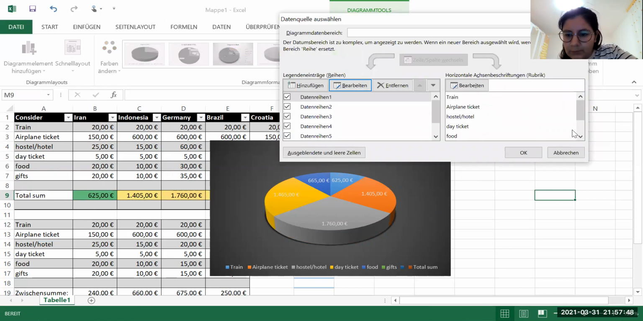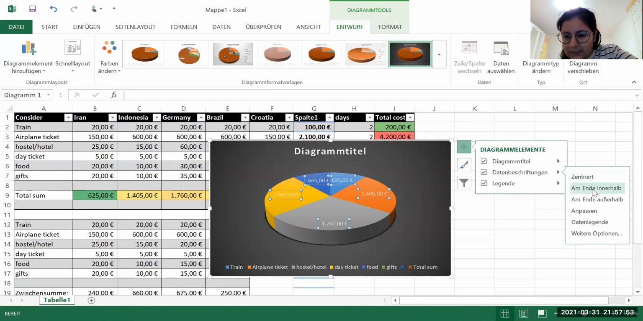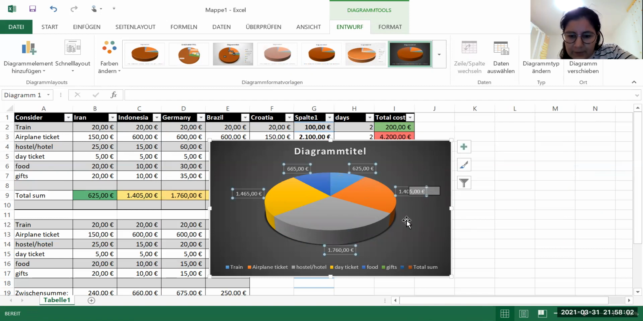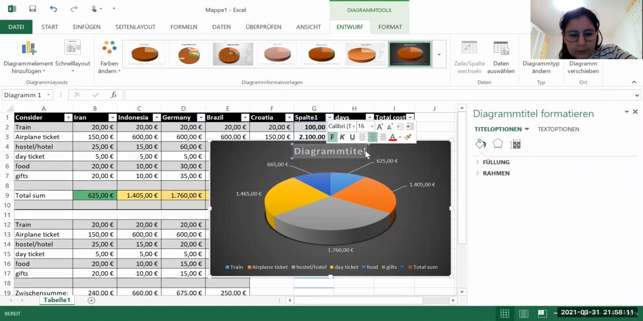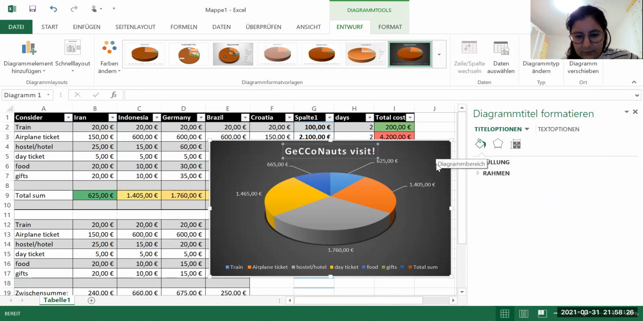So you can see which country will be the most expensive one. And again, go to the legend or the data, and say I want to have it outside. I like it outside actually. What you can do now too, it's quite nice: you can just take it and put it a little bit more outside, and it will make a linear. This one you can choose, but it would be easier to just write it, if you can write it, not like me. GeCCoNauts visit. Cost, maybe you should have cost on it.